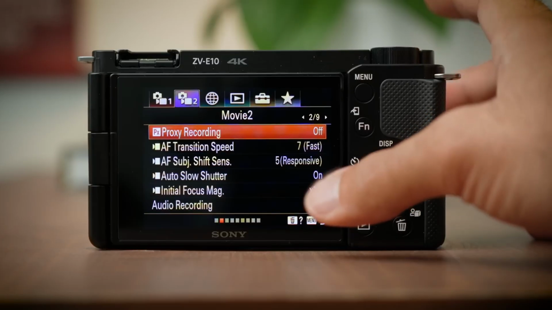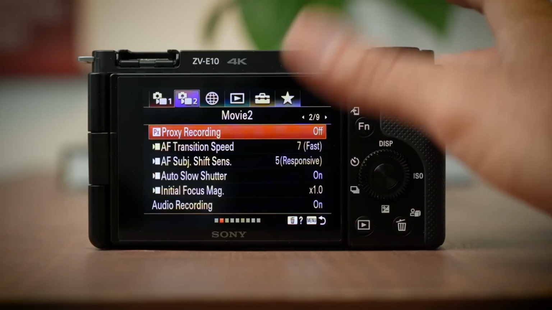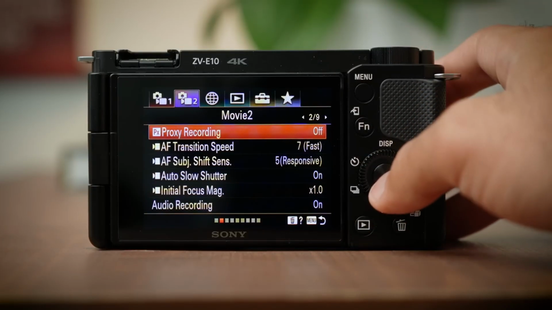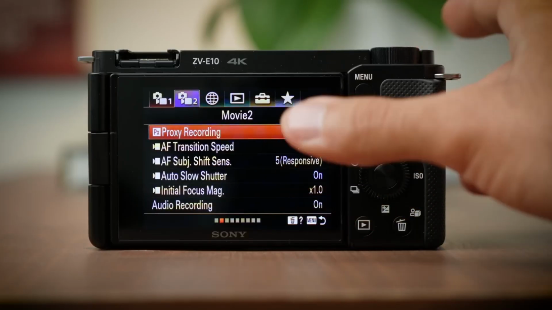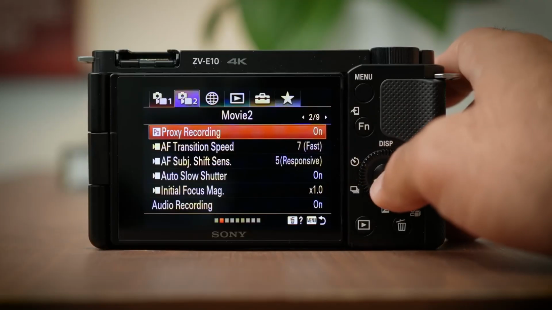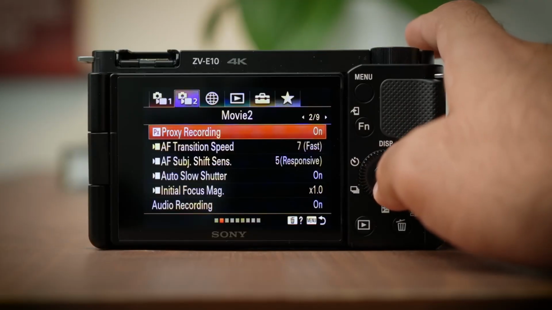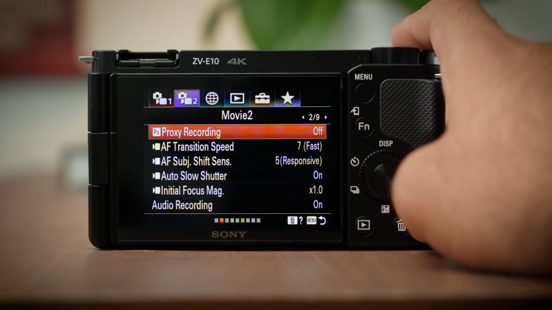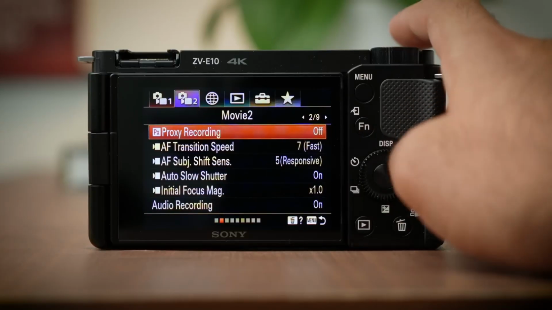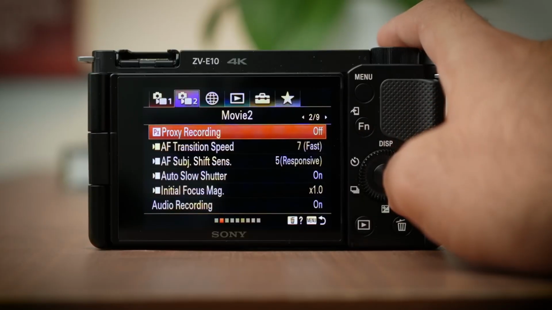You can actually shoot a low quality version of your video simultaneously, meaning if I turn this on and I hit record, I'm gonna have a 4K file, and then I'm gonna have a 1080 or a 720p file. So if you have a slow computer, you can tell your computer to communicate to the lower quality files, and then when you render, it'll export the high quality files. That's proxy.